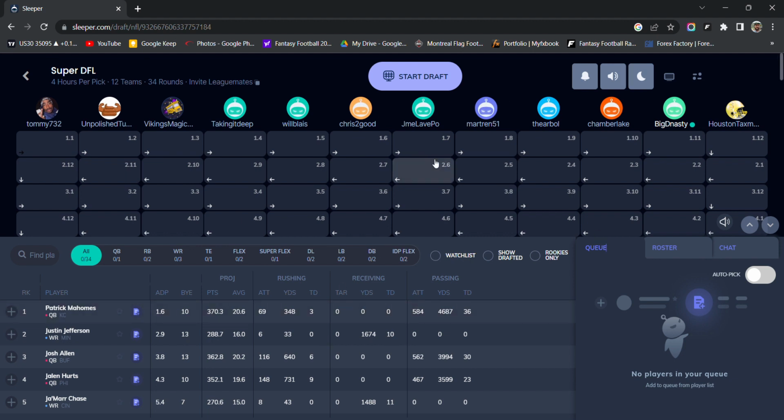So first thing, once you go on the draft board, it's going to look like this. What I strongly recommend everybody is, first of all, make sure this is not on. You do not want to auto pick, so always make sure that's off. Second of all, you should have at least one round's worth, aka 12 players in your queue.